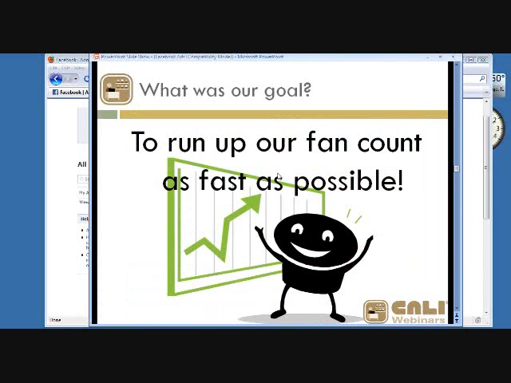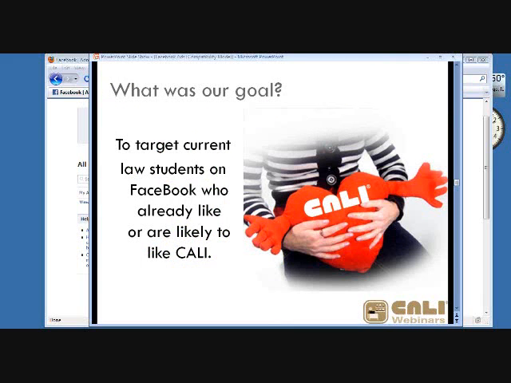So we decided to take out some Facebook ads, and of course our goal was to run up our fan count as fast as possible, right? No, that's not the case, of course. What we wanted to do was to target law students already on Facebook who either like us, know about us, and love us, or people who are likely to like us. So we wanted to target that and not just simply run up our fan count as quickly as possible.